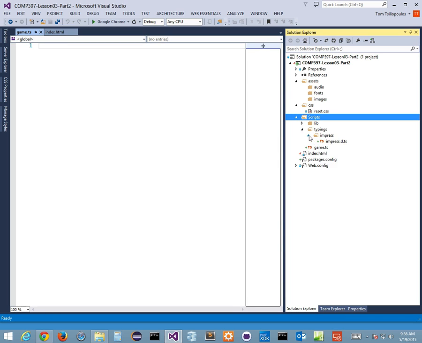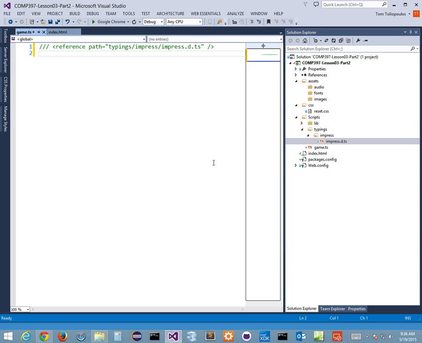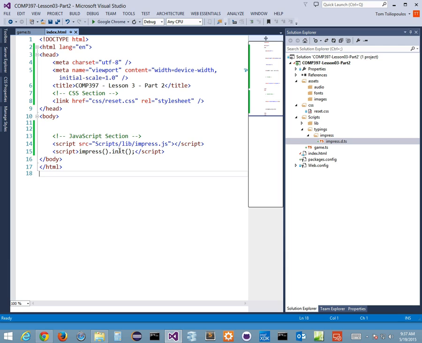What it's going to do is produce this typings library right here. Here's my typings library for Impress.js. But remember, in order for me to get code hinting in my game.ts file, I need to drag and drop a reference to this impress.d.ts file into this document, like this. All I'm doing is dragging and dropping the impress.d.ts file into my game.ts file. Okay, cool. I'm almost ready to set up. I haven't done a couple things though. I haven't added my game.ts file in here, and I want to get rid of this, right?